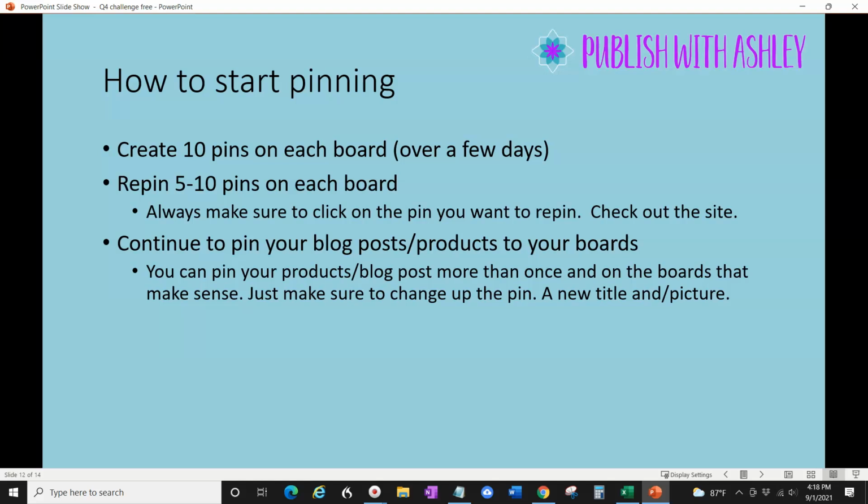Remember, Pinterest, Google, all of that, they use image recognition. So if it looks the same and you're just repinning the same stuff over and over again, you're not doing yourself any good. You can pin to the same link, but you don't want to pin things that look the same over and over again. You want to change them up, the wording, the picture, that sort of thing.